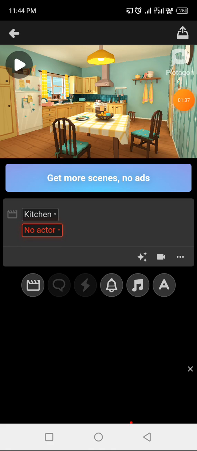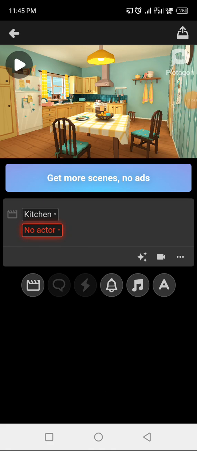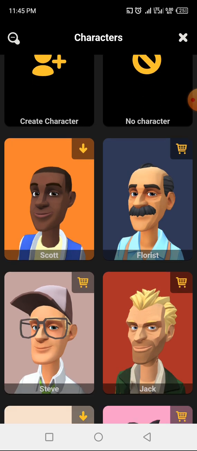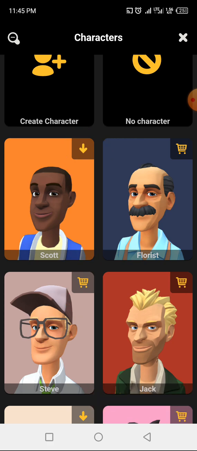Look at this place now. It's telling us no actor. So the next thing we should do is click on an actor. For us to click on an actor, we can select these free ones. Anyone that is like this is free, but this one that is showing cats is not free, it is the pro version.